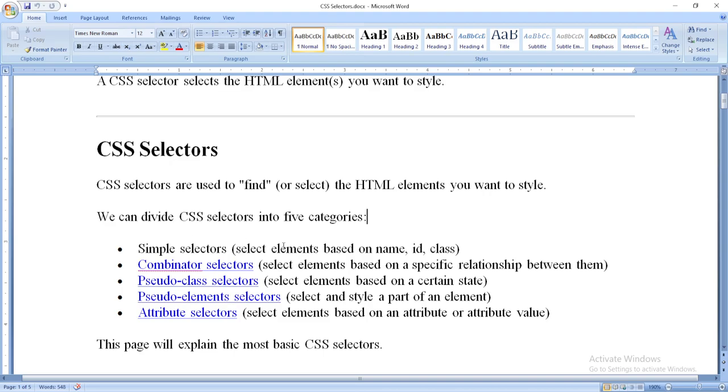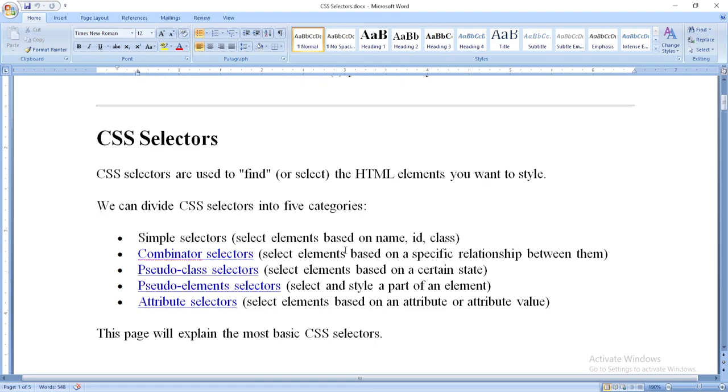Simple selectors select elements based on name, ID, class. Combination selectors select elements based on a specific relationship between them. Pseudo class selectors select elements based on a certain state.